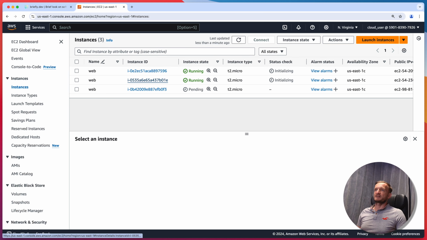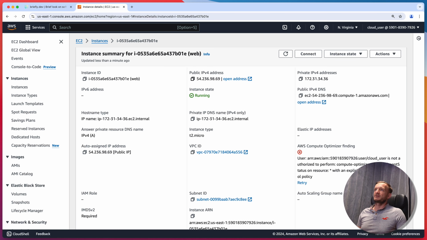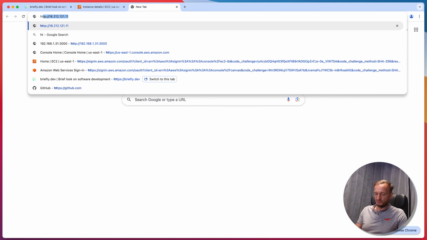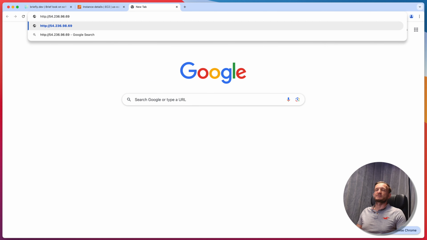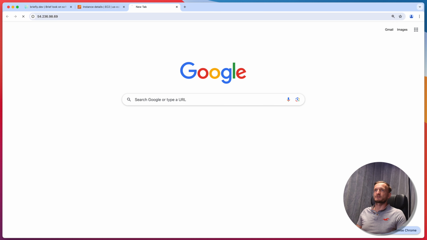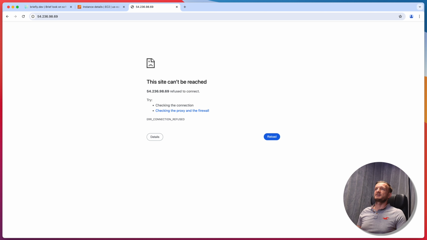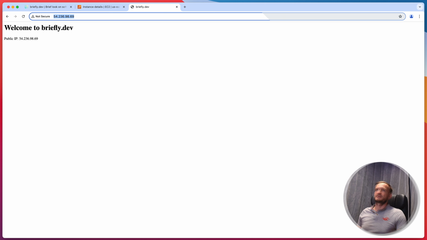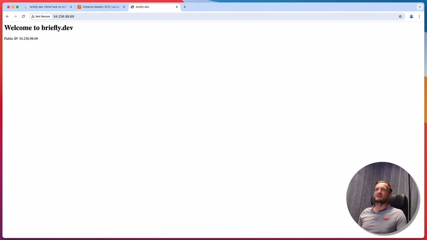So 2 of them are running. Let's go to one of them. Let's take the public IP, and we will take HTTP:// to this public IP, but it maybe will not work for the first time because it needs some time to process the script. So we still see that it can't be reached. We'll check it out in like 10 or 20 seconds. It should be enough. All right, and it took like 5 to 10 seconds, and we have our welcome to briefly.dev and our public IP address shown here as a paragraph.